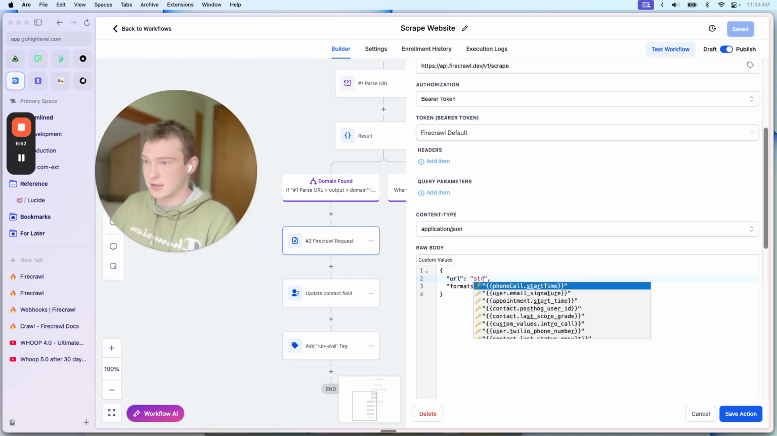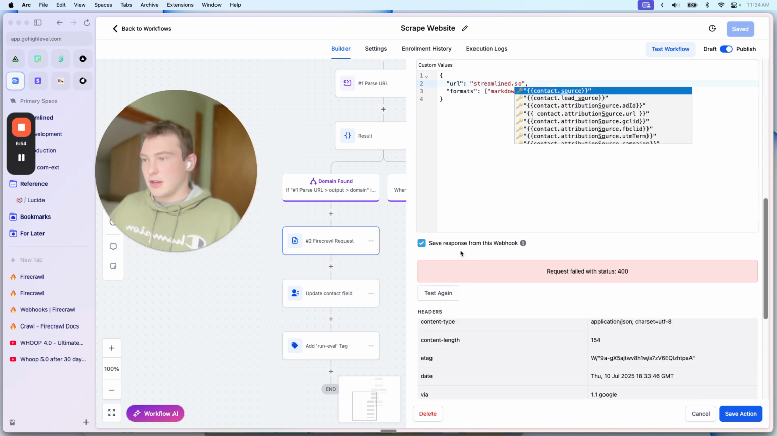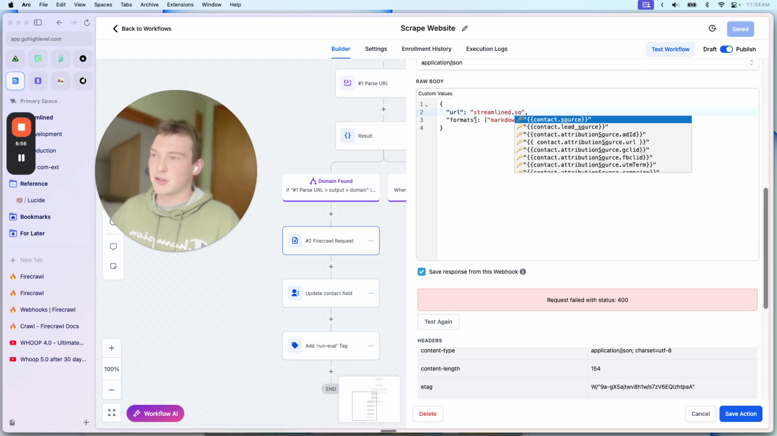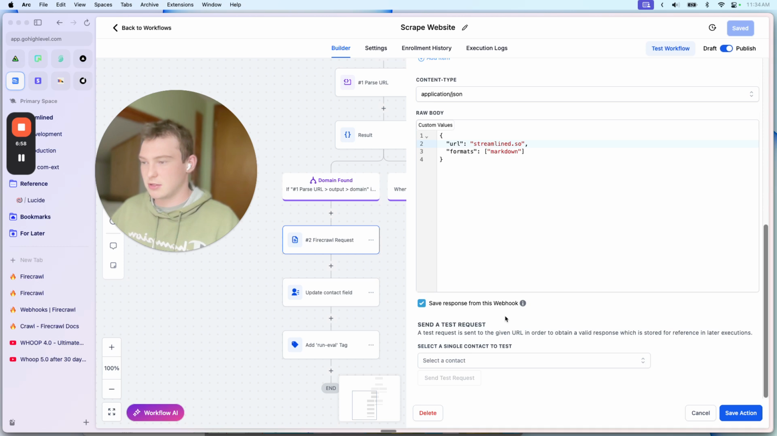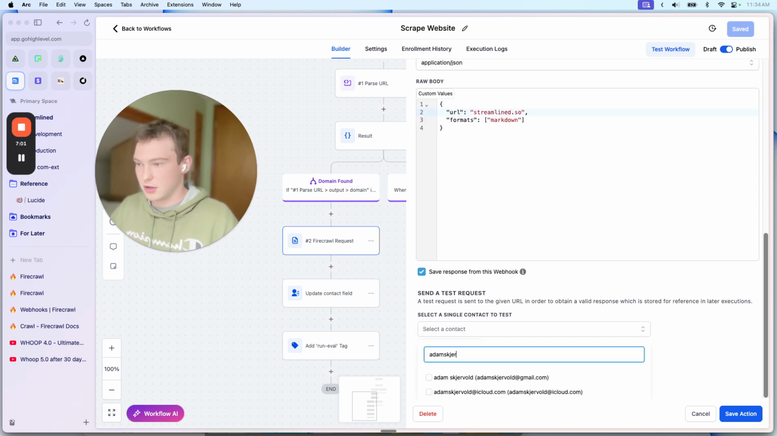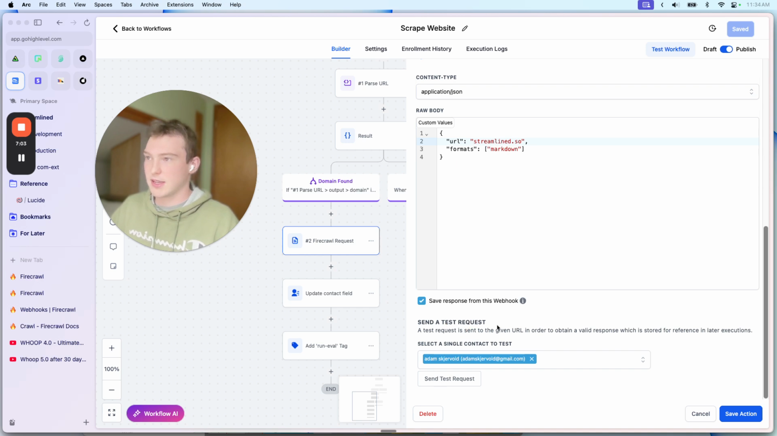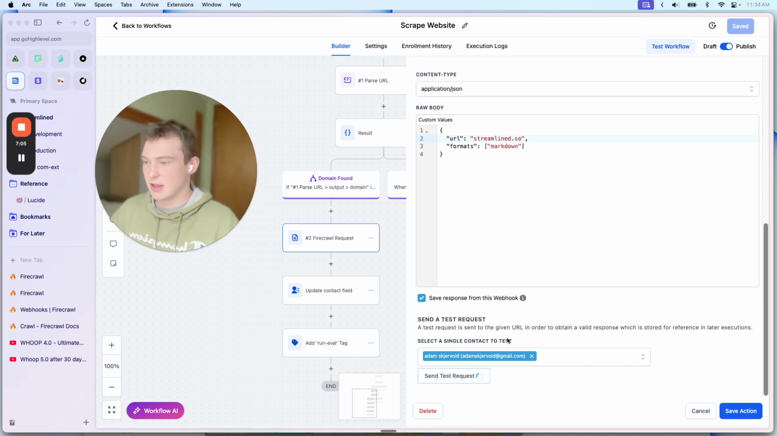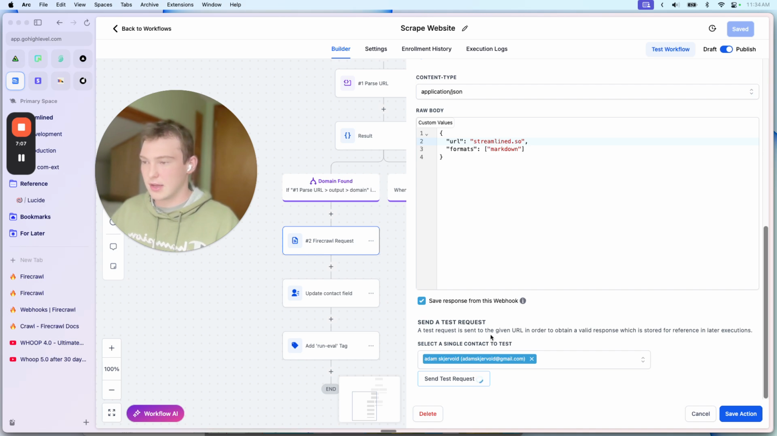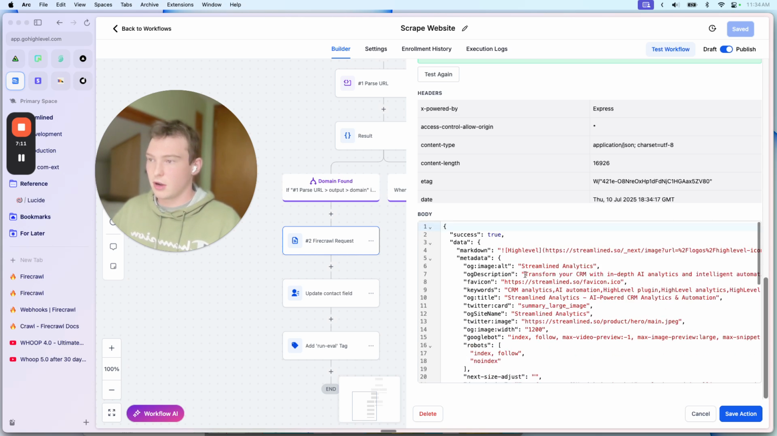So I'm just going to copy this. We'll just type in streamline.so. When you first test this, you have to type in a test website, just your own website or something, and we'll just go. Then it doesn't matter what contact you test because we're not pulling any contact details. Send test request, and it takes a couple seconds, and then it'll return our response.